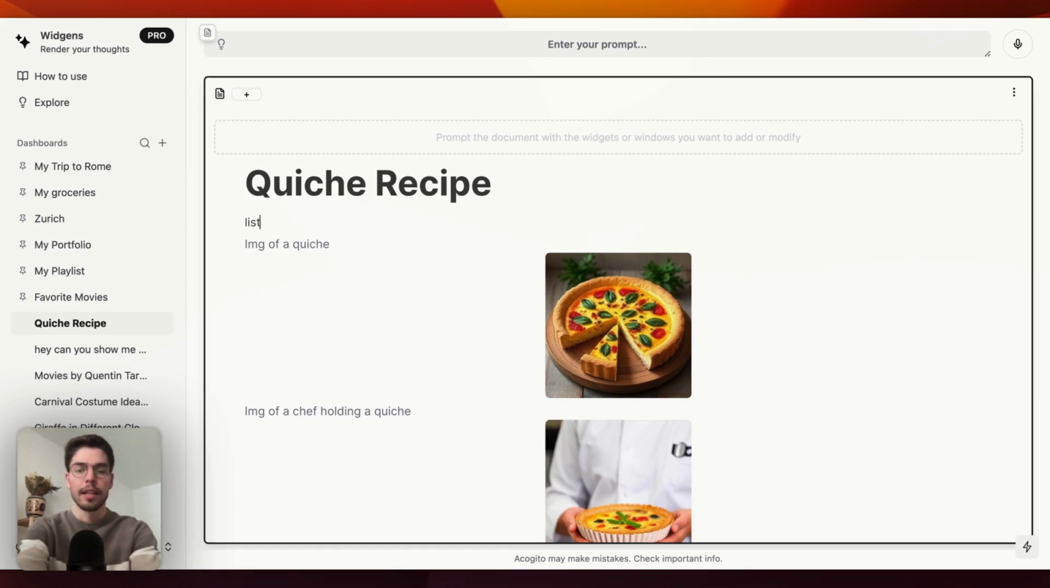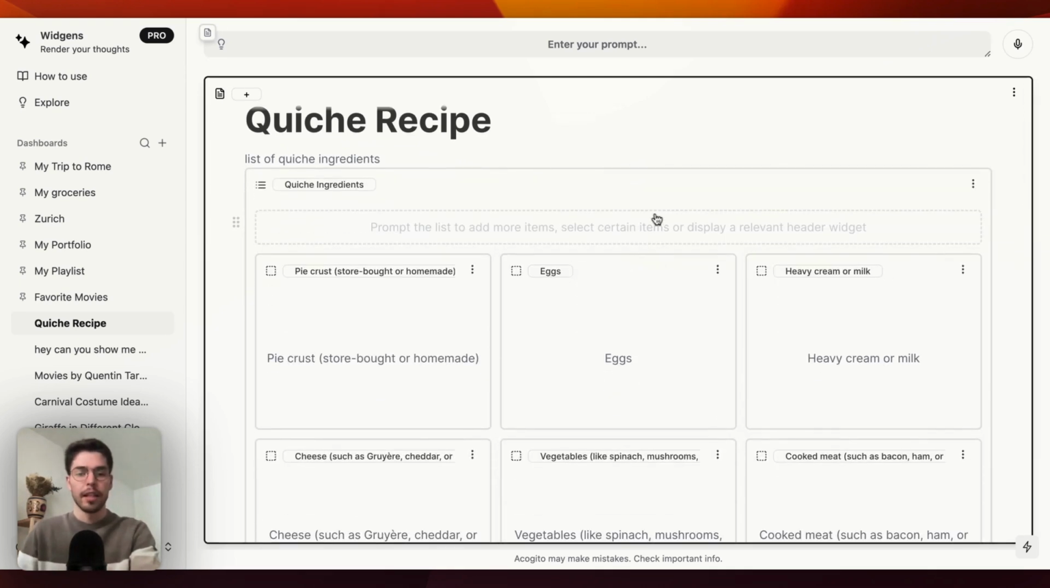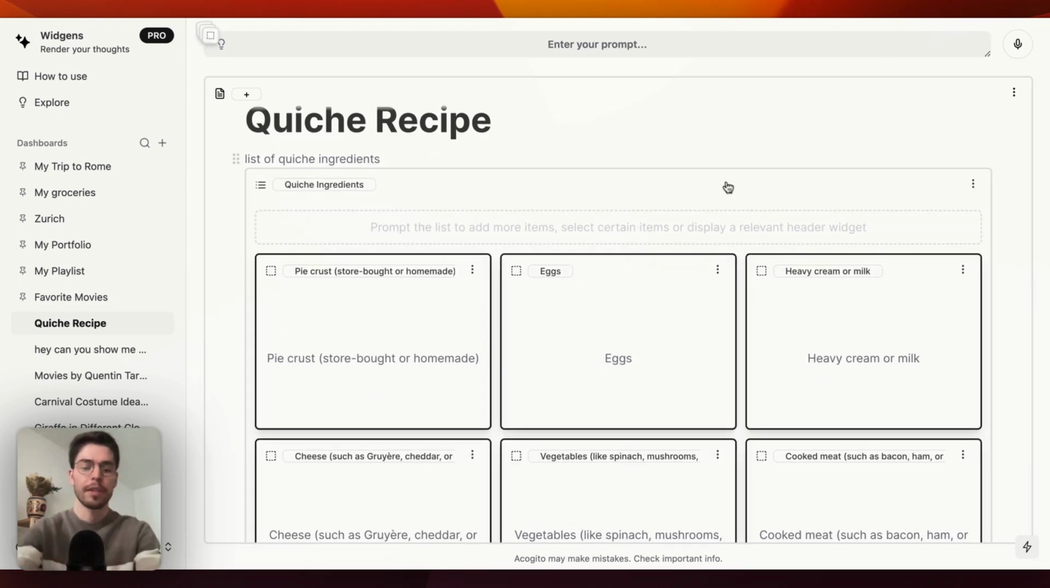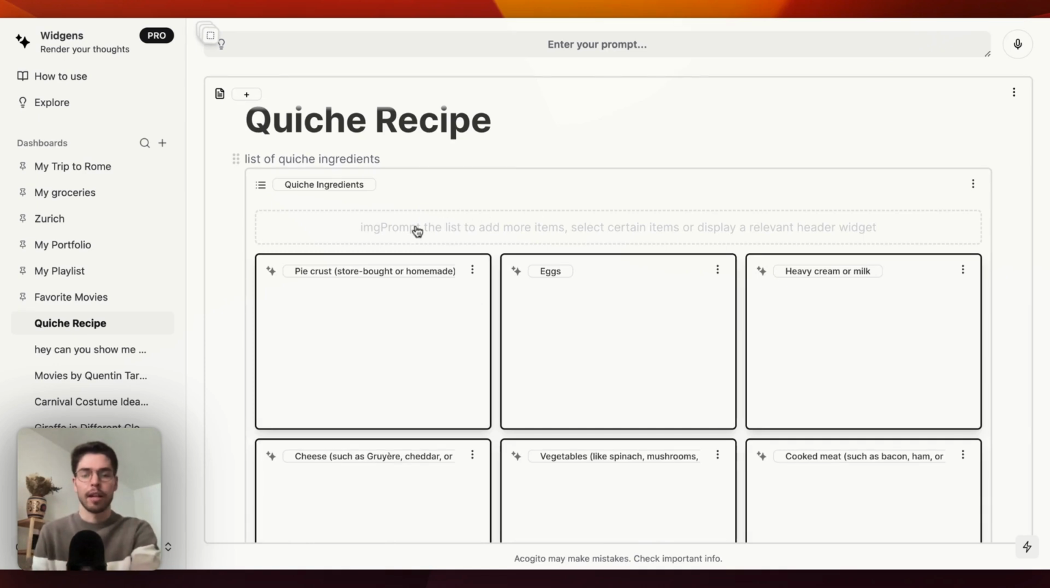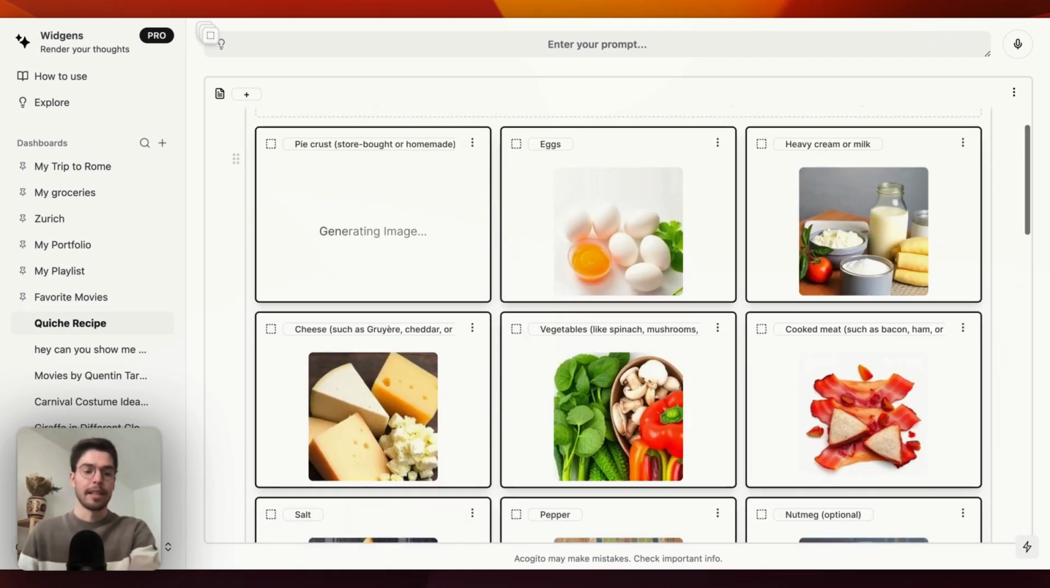So for example, I can ask for a list of quiche ingredients. And the document will create a list window inside the document. And of course, we can, for example, parallel prompt and ask for an image. And in this way, whenever I go do my groceries, I have a more visual information of what it is that I need to buy.